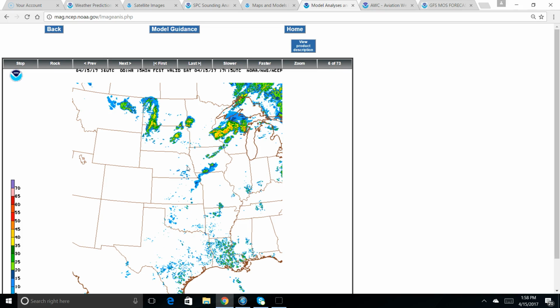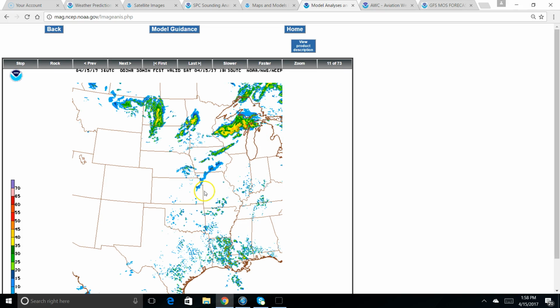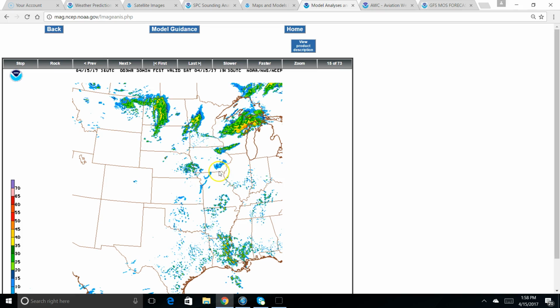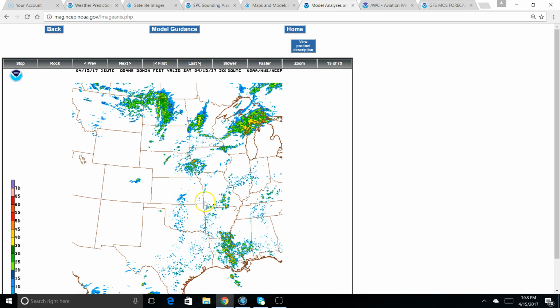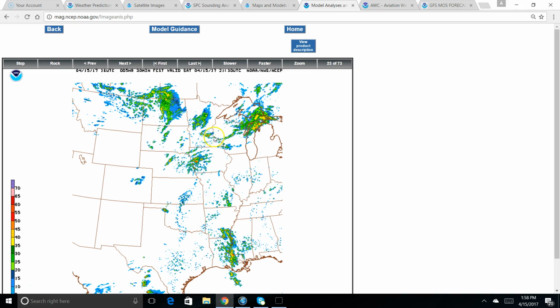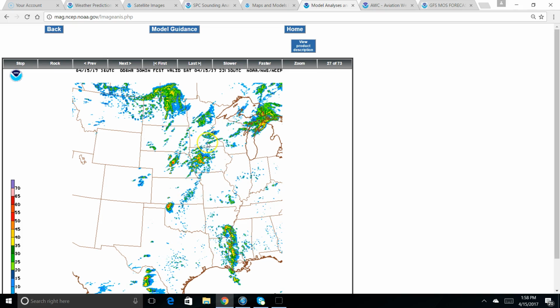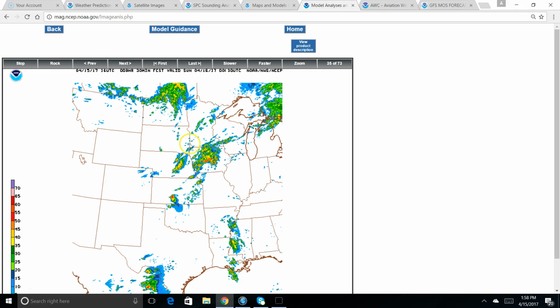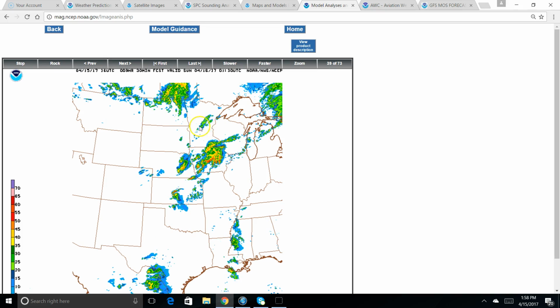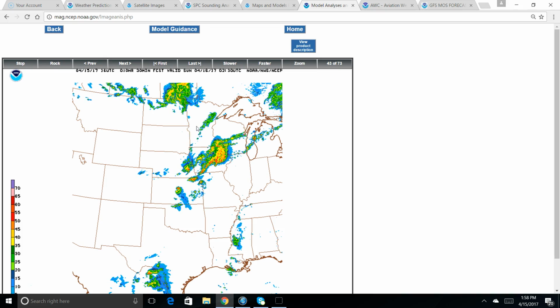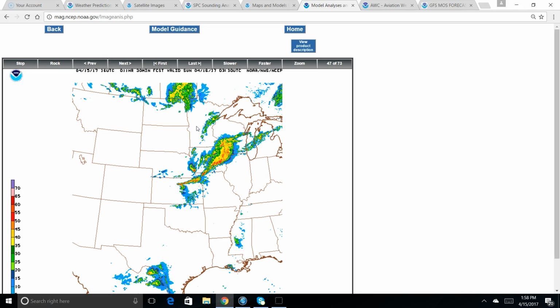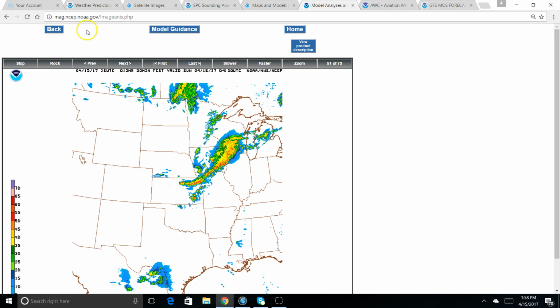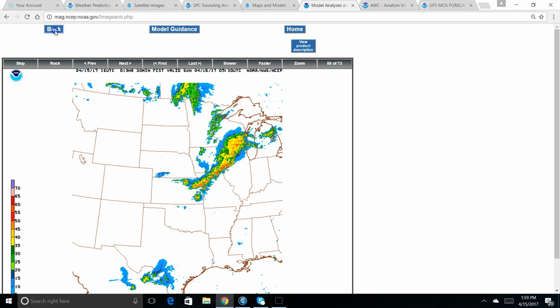So the earlier you can get yourself going northward, the better you're going to be. The earlier you leave from Oklahoma to get to Kansas City, and then Kansas City on up to Minneapolis, the better you're going to be. It doesn't look like much in the way of thunderstorms once you get north of Iowa into Minnesota. Matter of fact, there's not even much in the way of rain up there most of the flight. But definitely something, at least from this model's perspective.